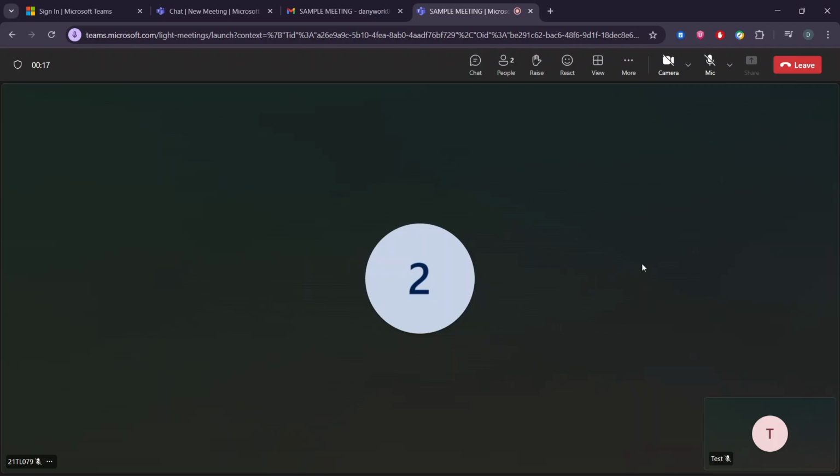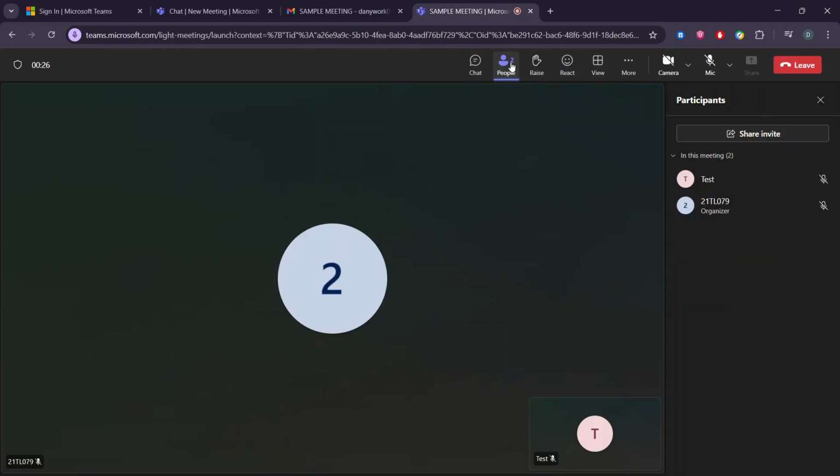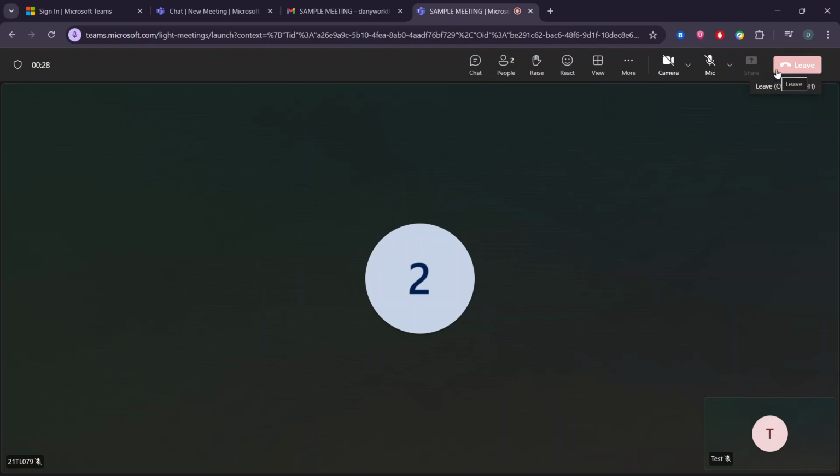Once you've been admitted, you're all set. You can see and hear everything in the meeting, and the host can interact with you just like any other participant. If needed, you can also adjust your audio and video settings during the call for the best experience.